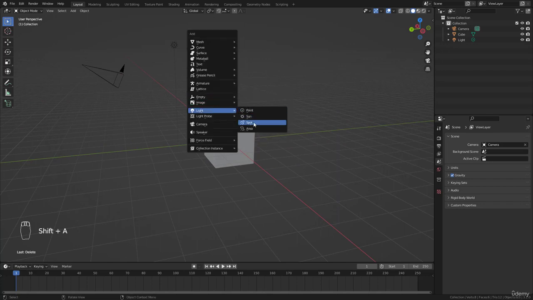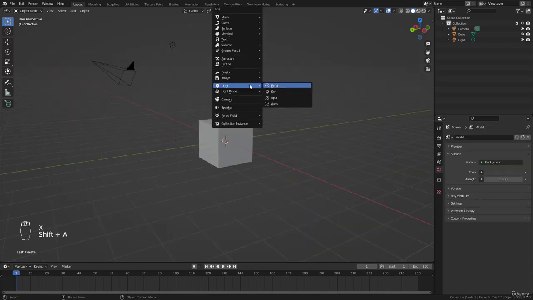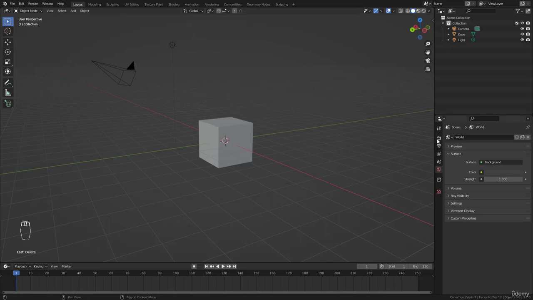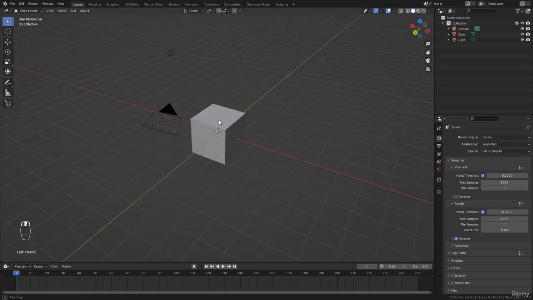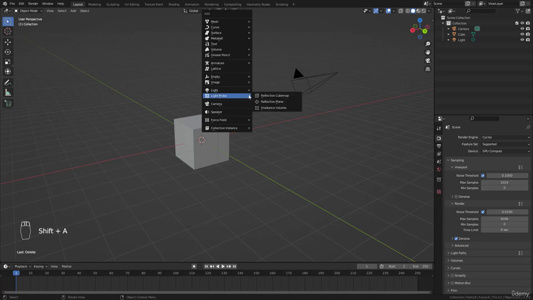And then lights. They're obvious. They light the scene, they light your objects. There are 4 different types of lights here. And then we have light probes. These are used to help your real-time renders look better when you are rendering with Eevee. This real-time rendering is not very realistic, but if you want realistic reflections, lights or shadows, you use these light probes to help them look more realistic.